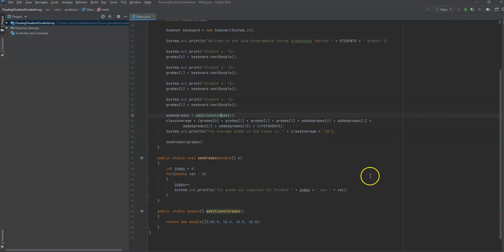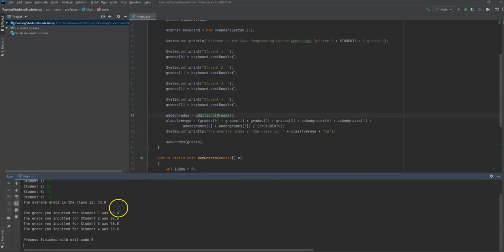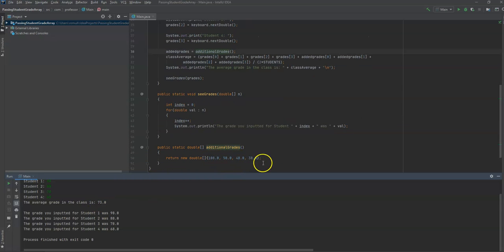So let's go ahead and run this program. Again, we'll say 98, 88, 78, 68. And we get a different average, 73, because it averaged in these 4 grades here.